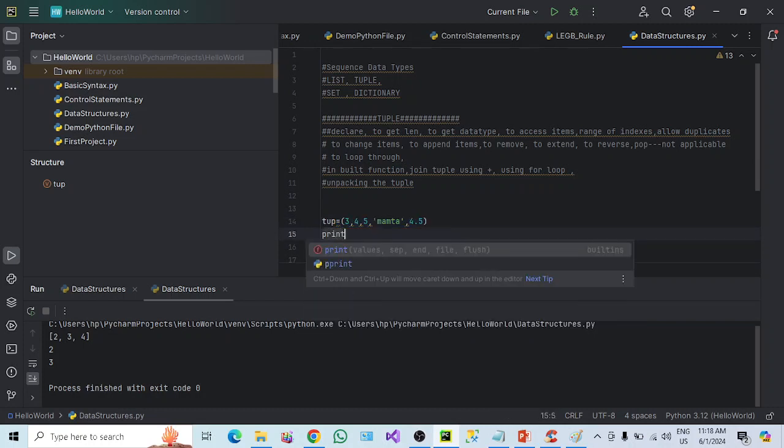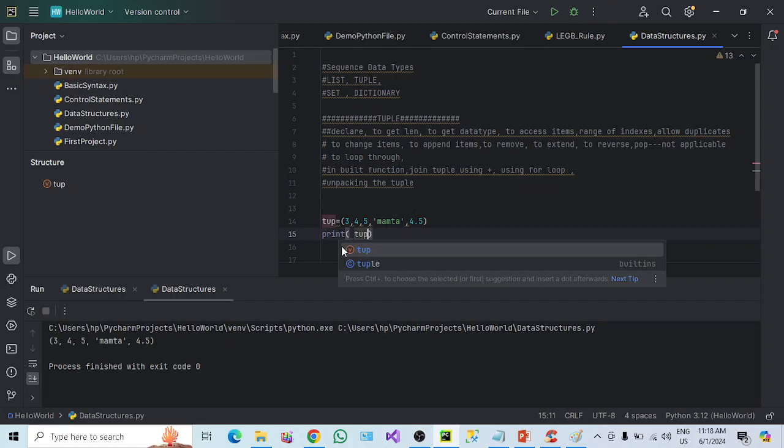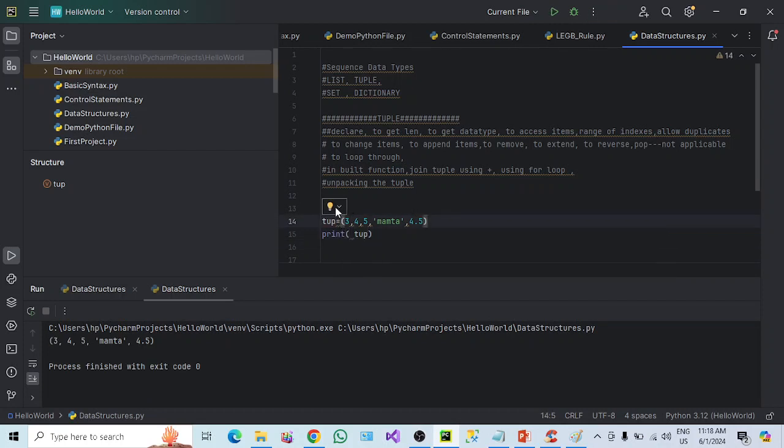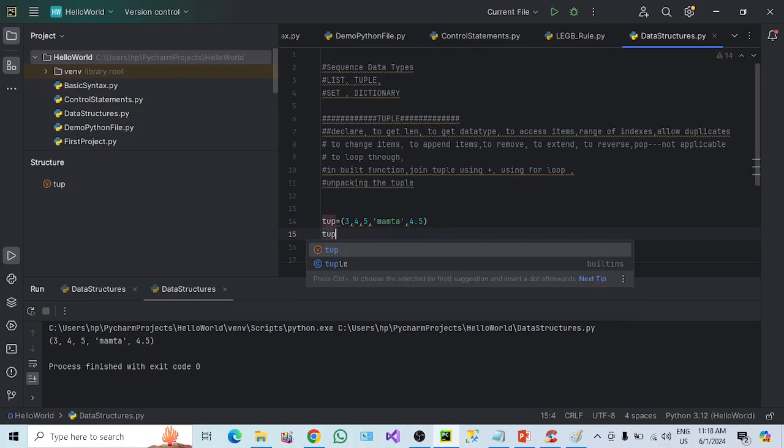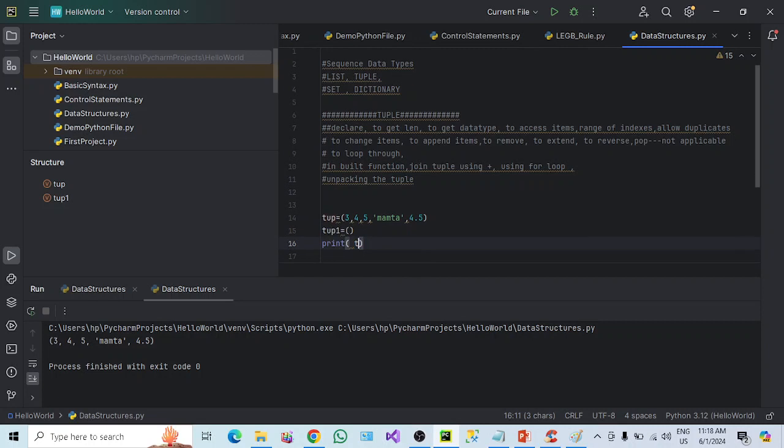If I want to print this, I can very much print it. And if I want a blank tuple, we can declare a blank tuple as well. Let's say this one, and if I display this, it is also correct. So this is a blank or empty tuple. We can create an empty list as well as an empty tuple, and both are heterogeneous in nature and both are sequences.